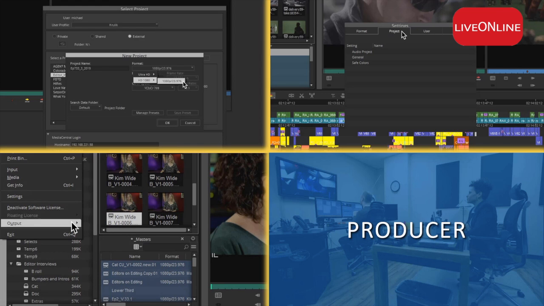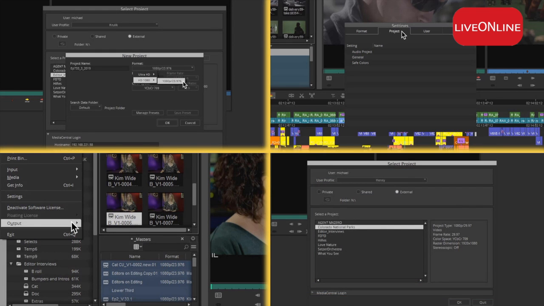For loggers, as I said, if all they're doing is really just logging media, then they don't need to export any media, so we can turn the output options on and off. And for producers, if all they're doing is creating the project but nothing else, then of course we can turn other options off or on for the producer as well. So that's Media Composer Enterprise.